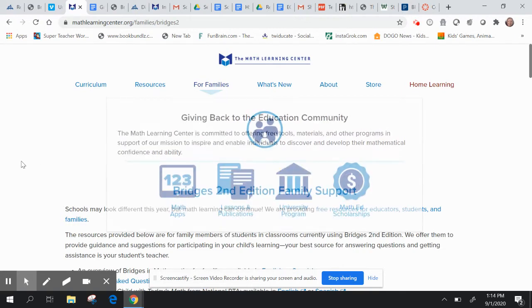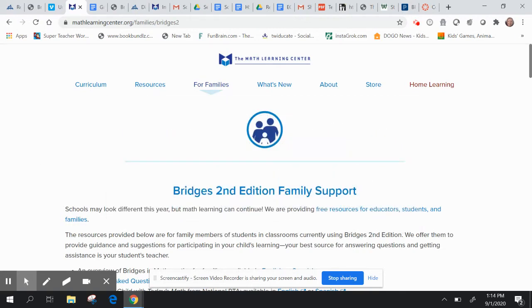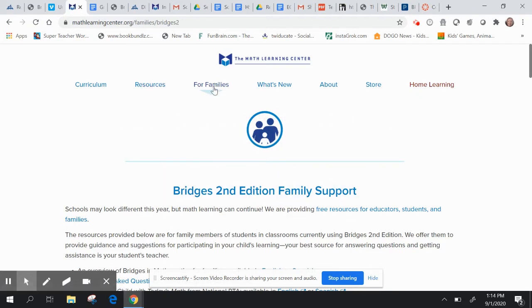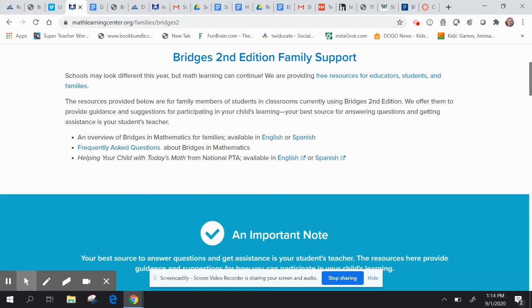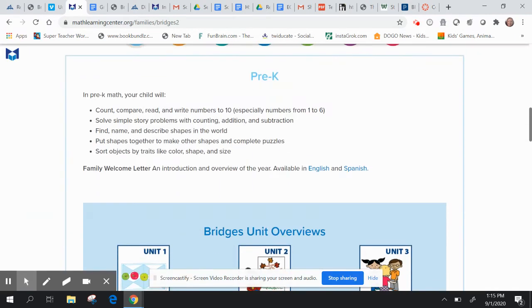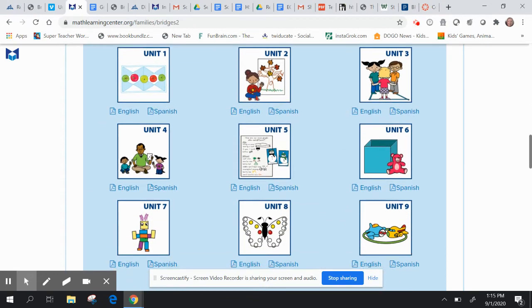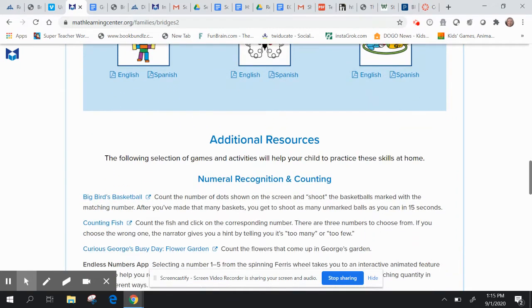This is the Bridges site that parents can get to. And when you go to for families, and then you click on, all right, there's for families. Well, here's the overviews, of course, for parents that we are making sure we put on Canvas for us. That's what we use in West Bloomfield.